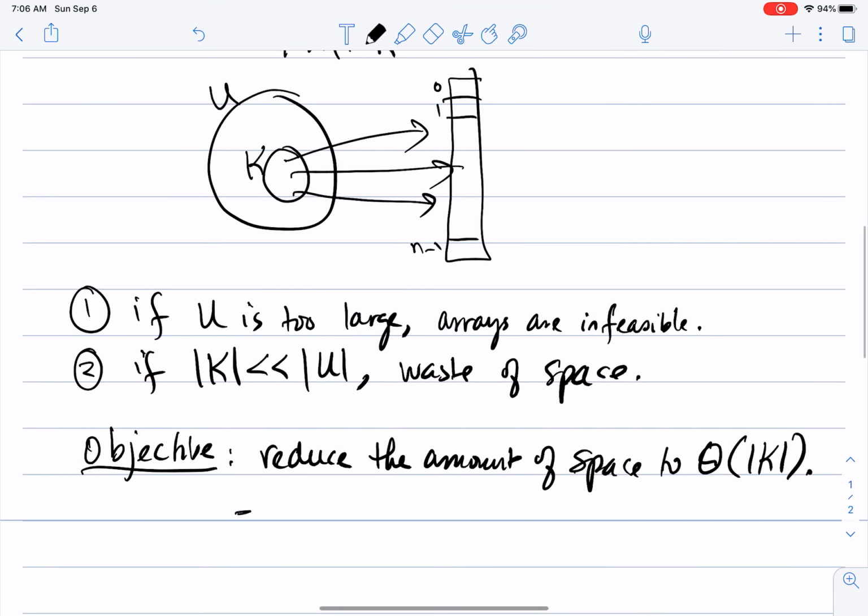Now, we want also the average case running time of the search operation and insertion and deletion to be O of 1. So this is really our objective here, that we don't want to use all that space in an array that we are going to be wasting. Again, it could be infeasible even to allocate that amount of space. We would like to have space that's on the order of the actual number of keys that we will use. Keep in mind, this is theta of k. So, if k has 1,000 elements, the amount of space we could be using is maybe 2,000, 3,000. There's a constant there.